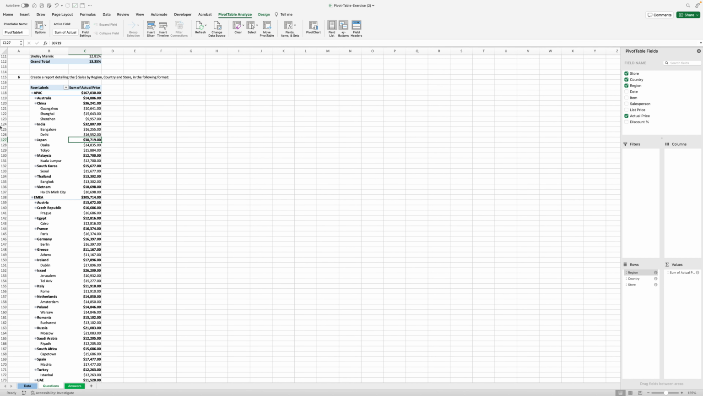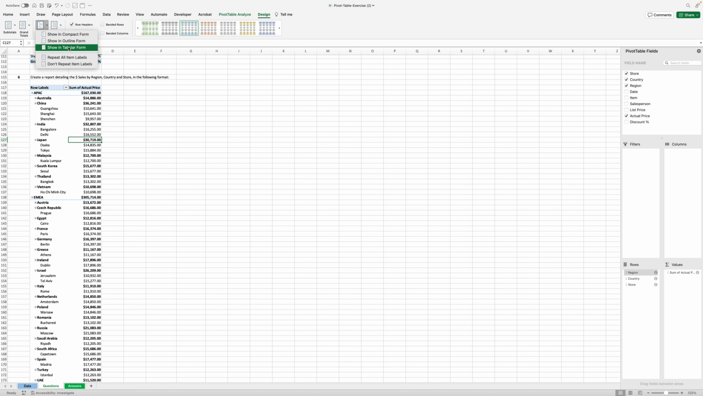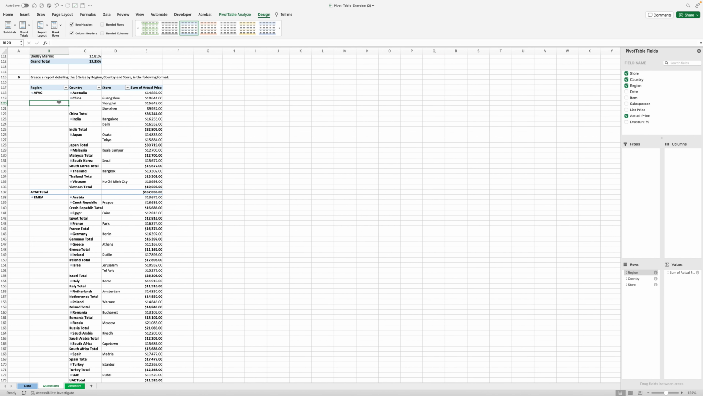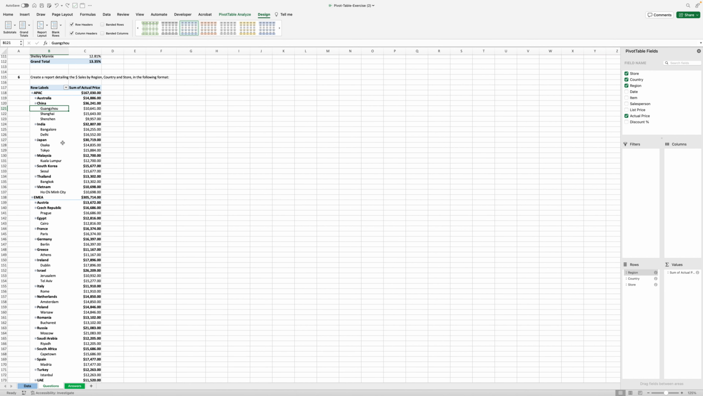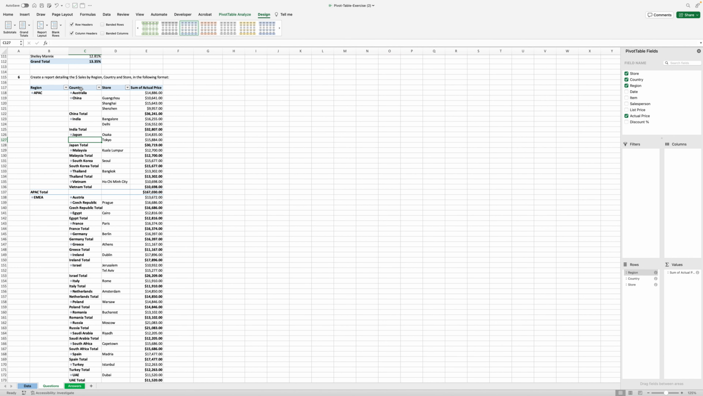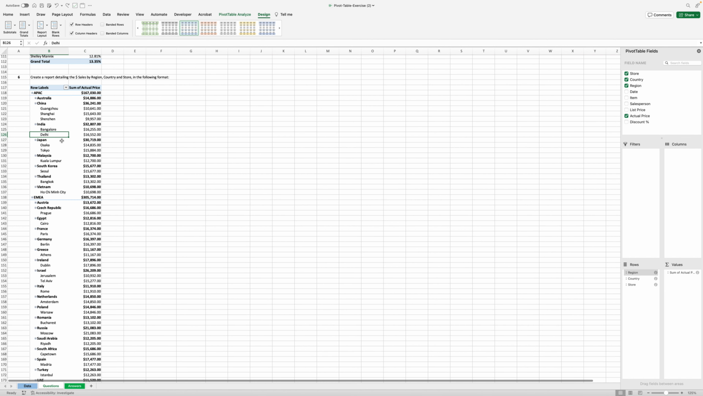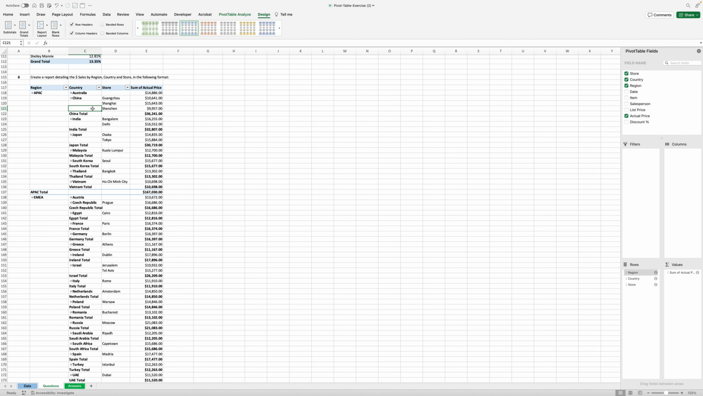So a way that we can fix this so that it looks more clean is we can go to design, and we can select report layout, and we can select show in tabular form. So it basically converted all of the countries that were here, so for example, all these countries are now going to be as a column. So it looks a lot more clean. So again, this where it just looks like a long list and the details get lost, versus this where I can see the country and the store within each country.